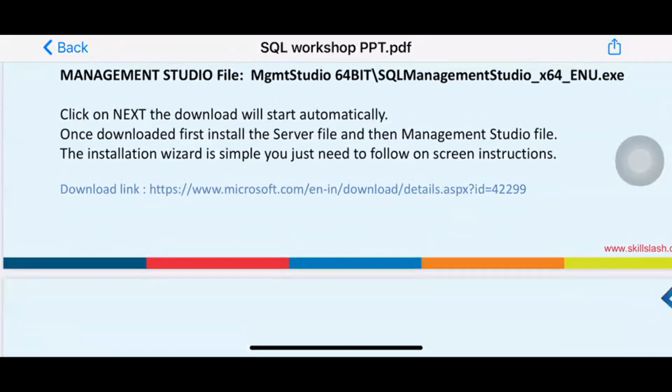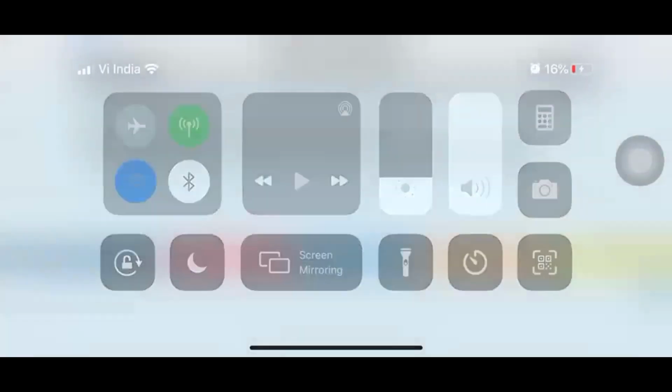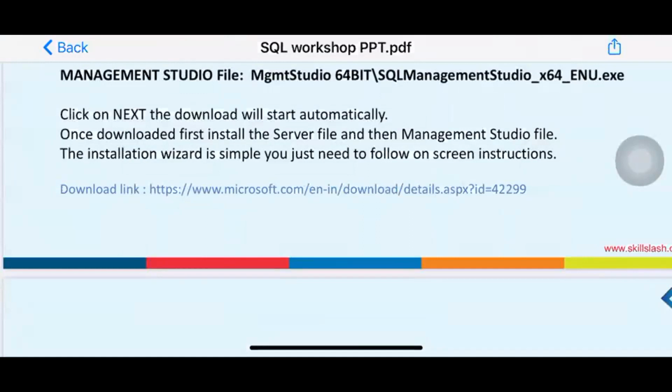Okay, any questions so far? Is everybody clear on this? No questions? Okay, let's try to summarize what we have done till now so that we are all on the same page. So we started our session today with the welcome to IT document.